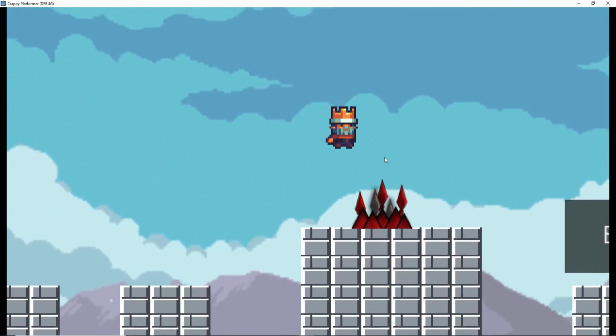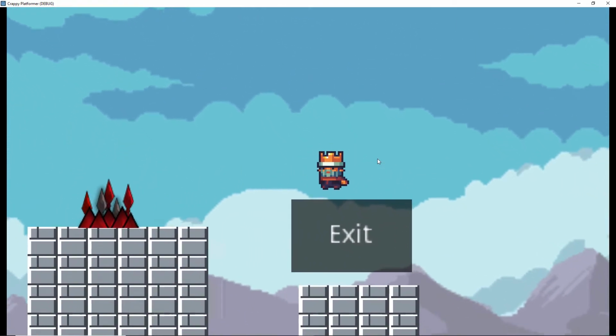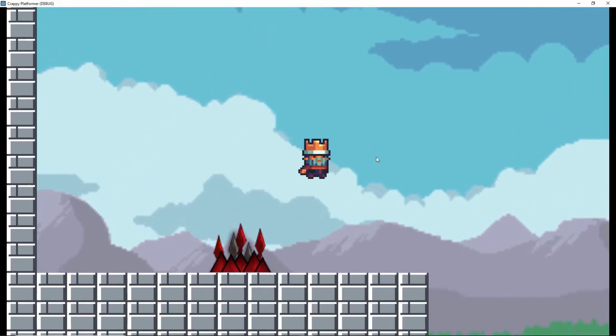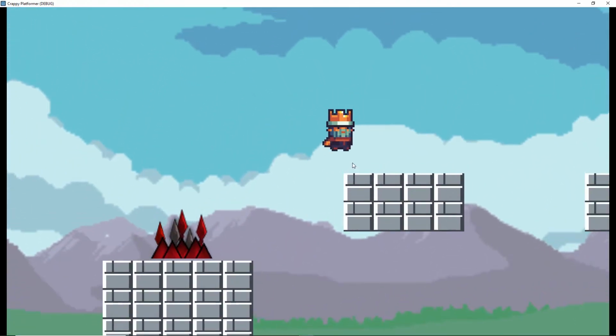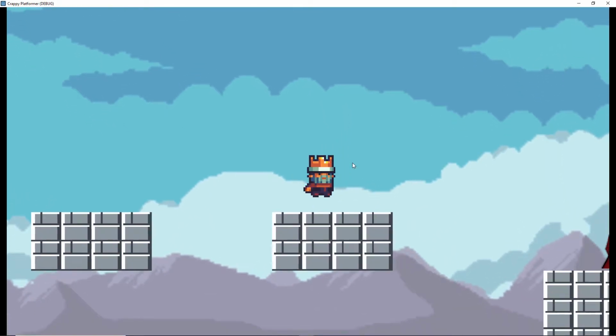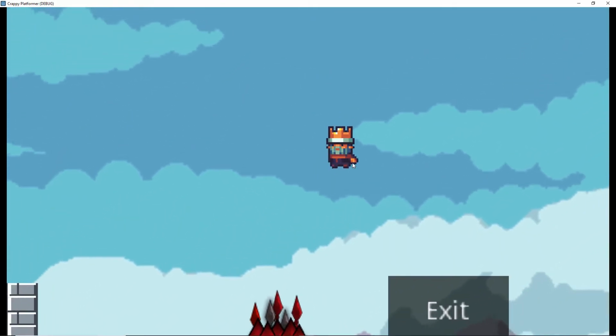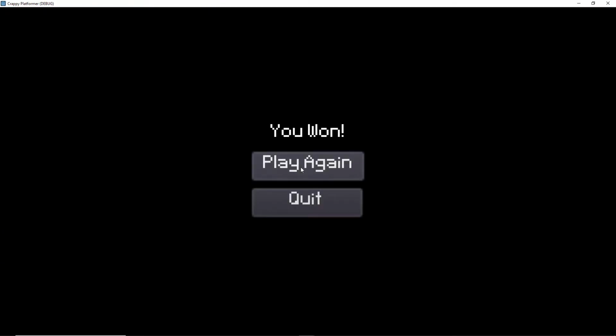And if you play through the stage and make it to the exit, you're taken to the next stage. And if you're on the final stage and you make it to the exit, it takes you to the win screen. And look at that, it's beautiful, I know. And if you press the quit button, it quits the game. Look at that.